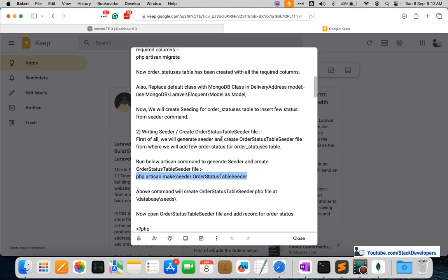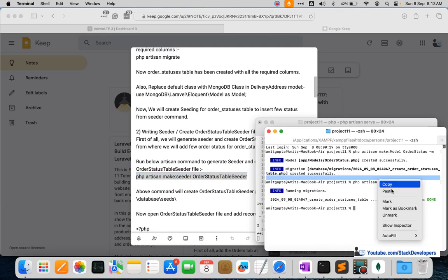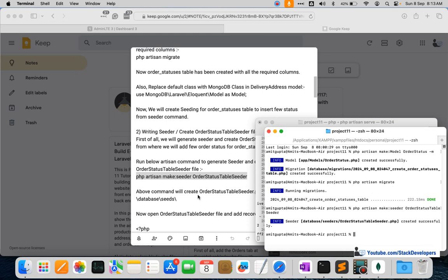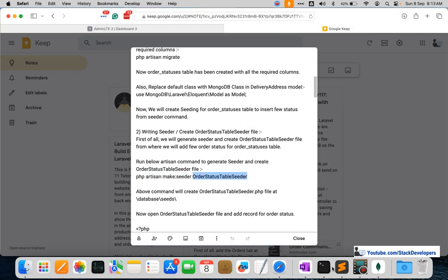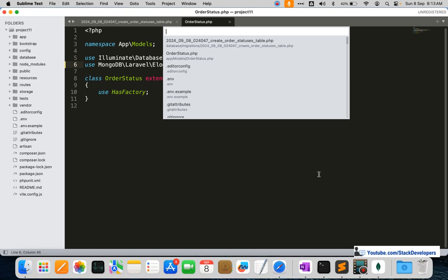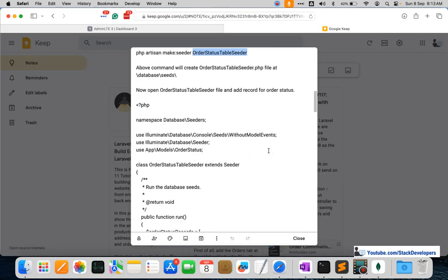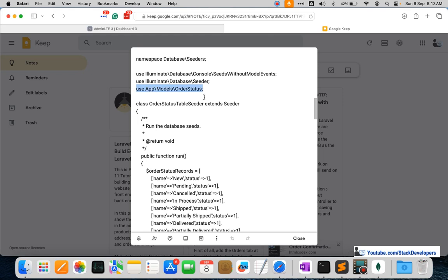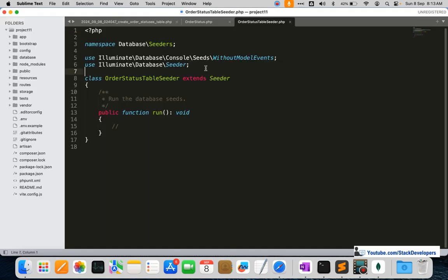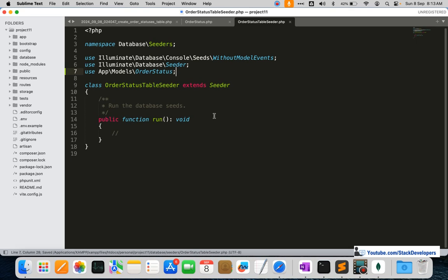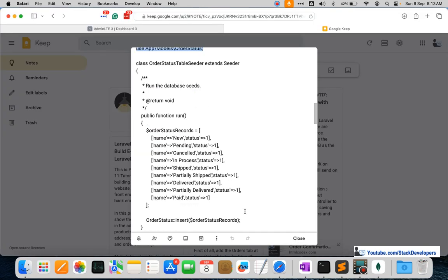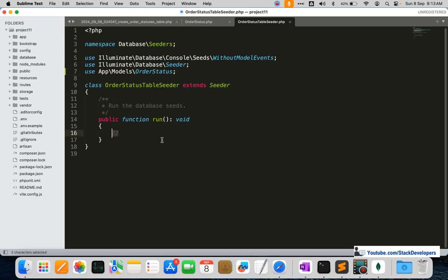After this we are going to create the seeder file to add all the statuses that we require, so we will do that with the seeder file. We are going to run this artisan command to create the order status table seeder. I'm going to open this order status seeder. Here we are going to write the query to add all the statuses that we require, but first of all we are going to include the order status model, and now we are going to add all the statuses that we require to insert in the order status collection.